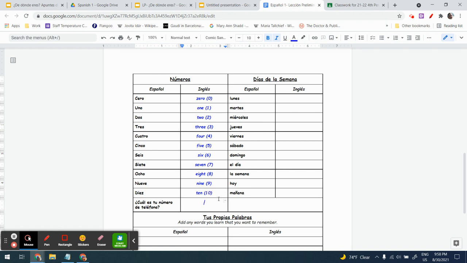Okay? So these are the numbers 0 through 10. Cero, uno, dos, tres, cuatro, cinco, seis, siete, ocho, nueve, diez. Now, many kids can come in and they can count to 10 no problem. They can go uno, dos, tres, and they can do it really fast.